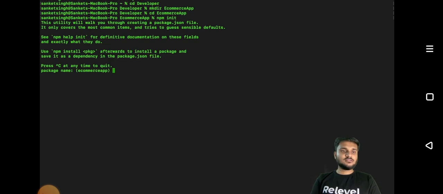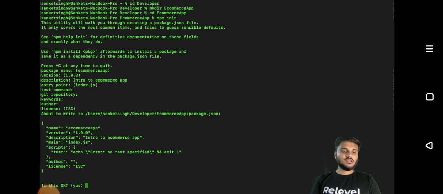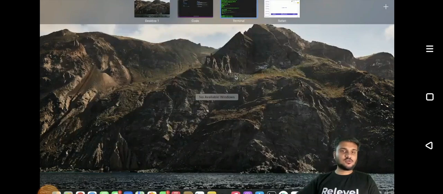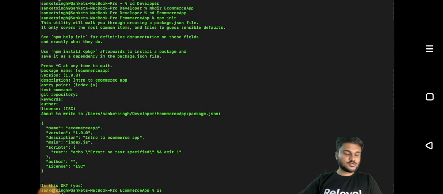It is going to ask us a few questions, like the package name should be this. I'll say okay. You can just press enter if you want to go with this. Version should be 1. The description I can say is the intro to e-commerce app. Entry point is index.js. We'll keep it as it is for the time being. We don't need a test command for the time being. Git repository we don't need to have, and the rest of the fields I'll keep empty as well. It will ask you, is this okay? You can just press enter to say yes. And now if you see, you have a package.json file with you.